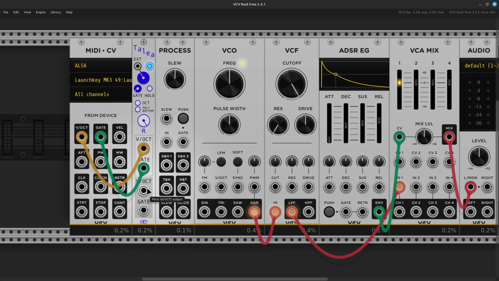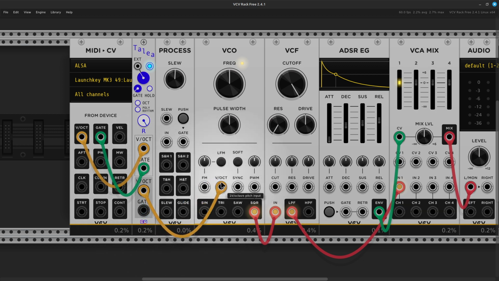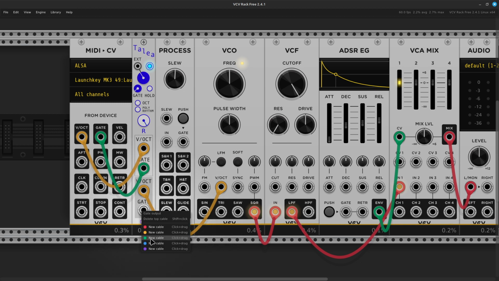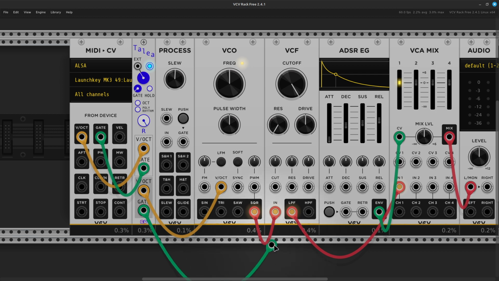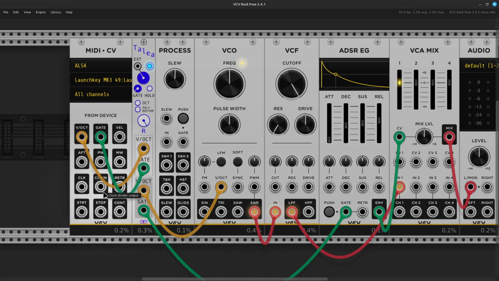And we're going in gate. We're coming out pitch here. Pitch into the oscillator. And then the gate is going to go to the envelope. So we're going gate in here and gate out to the envelope, so the arpeggiator is going to control the gate.